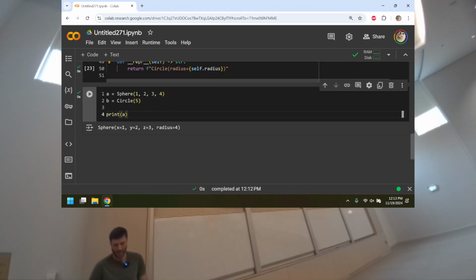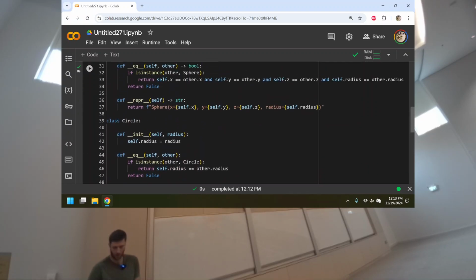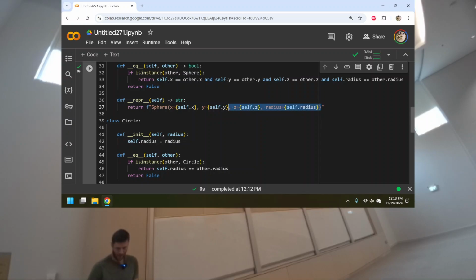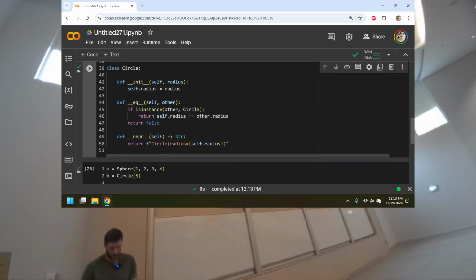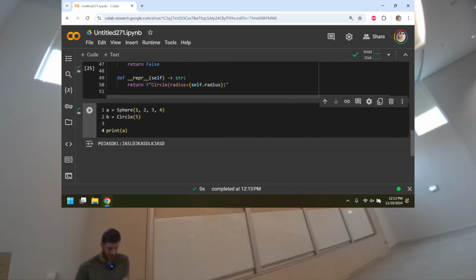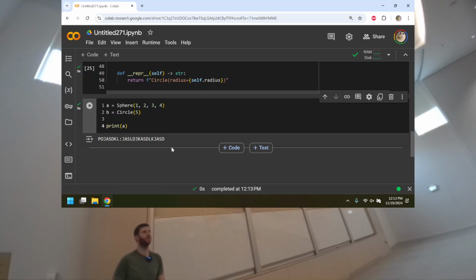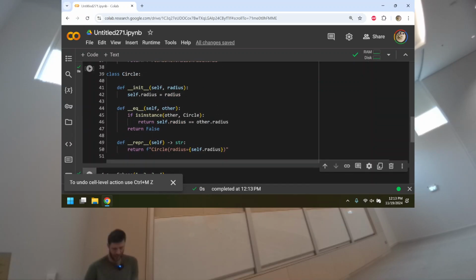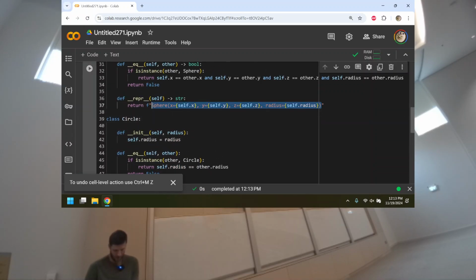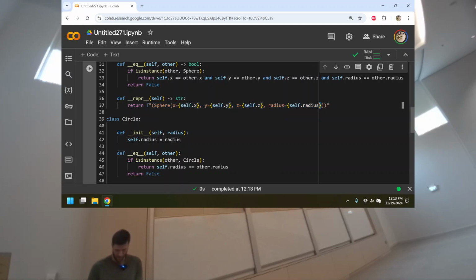Now, you don't need it to look like this. You can make it look like whatever you want. You could be like, whatever. And when I hit run, okay, well, that's the string representation of a sphere. Not very helpful, but there we go. Maybe you want it to look something like this.